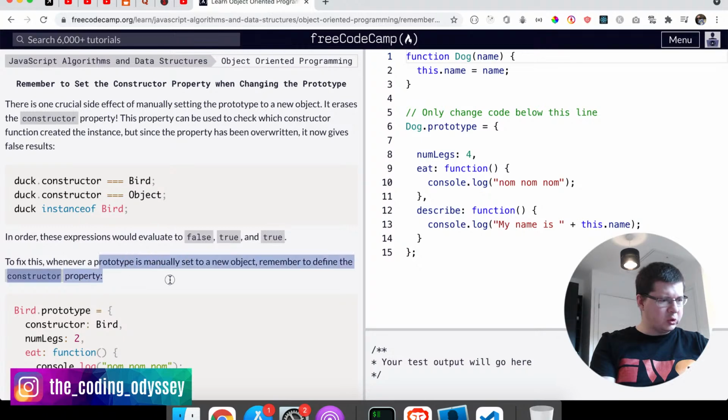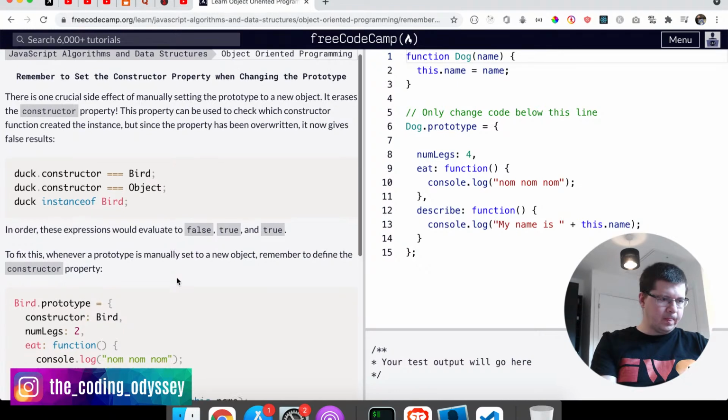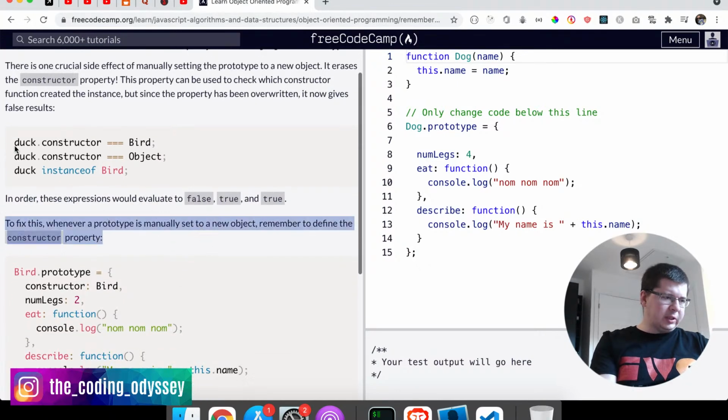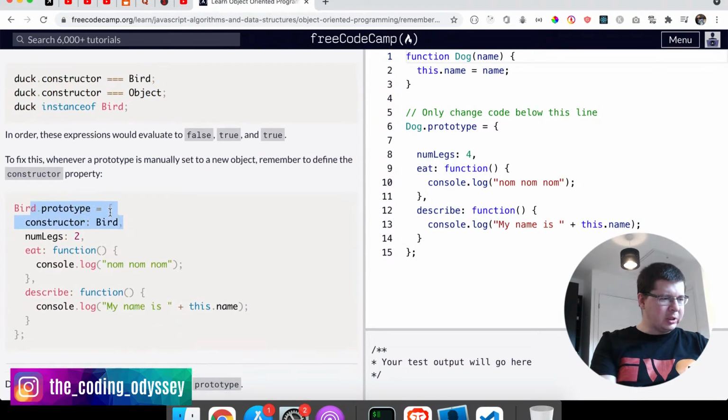To fix this, whenever a prototype is manually set to a new object, remember to define the constructor property. So after you change the prototype to an object, you have to tell it which was the constructor. When you're saying something like Bird.prototype equals an object with different properties, you have to say in this object that the constructor is Bird, which is a bit weird. They could have made it automatic, I guess, but I don't know.